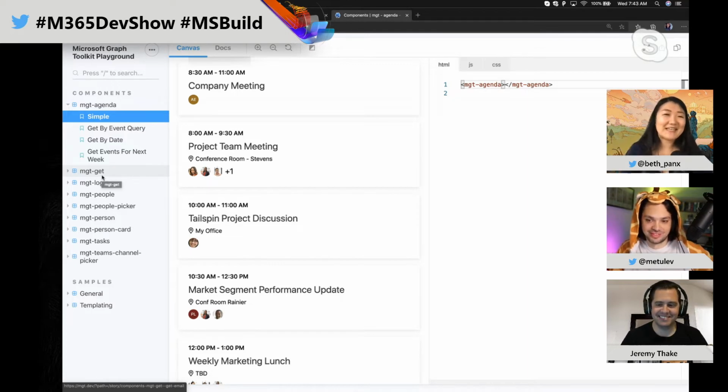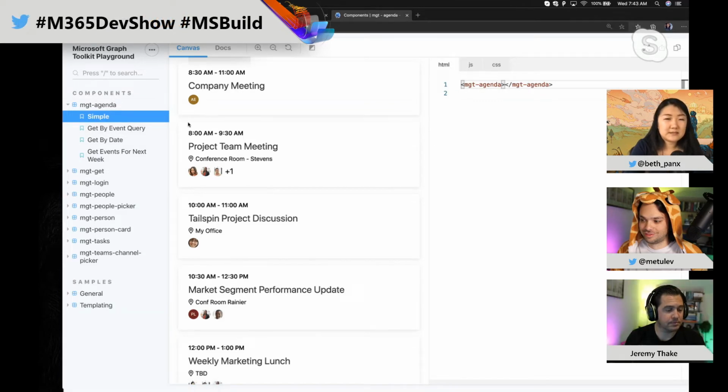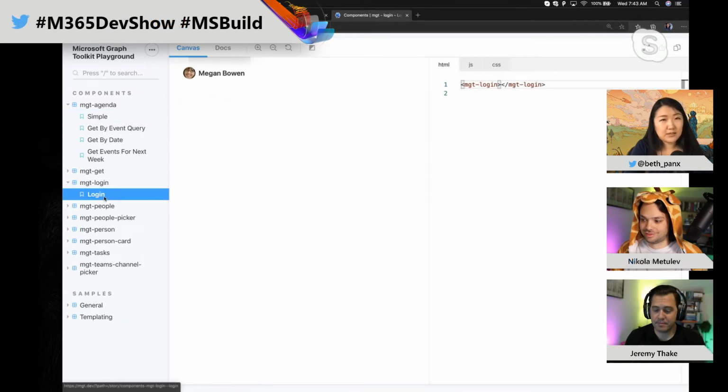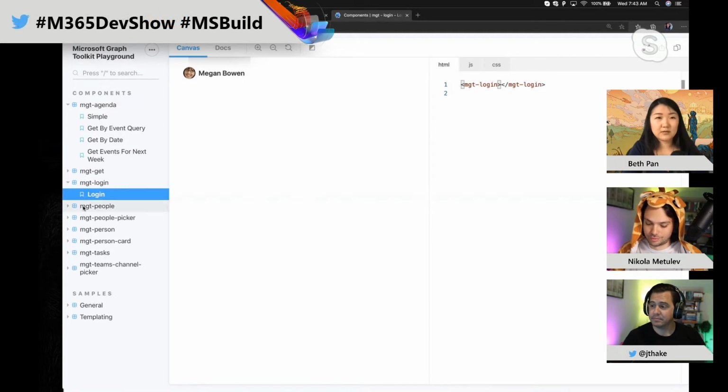Anyways, let's see all the other components that we have for the toolkit. If you've been following us, then you've probably seen them. If this is new, then I can give you an overview of all the components. So agenda you've already seen is just a list of calendar items. Login shows you your login button. Megan is our default user here, so we enable you to play around with the data and HTML and JavaScript without having your own dev tenant in the playground. That was one of the biggest perks that people have. And you can also write your own code to manipulate the data here as you go.